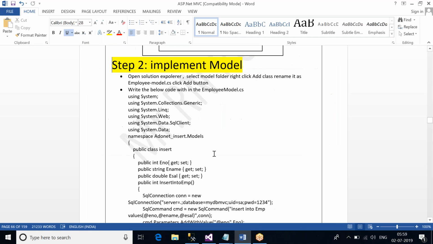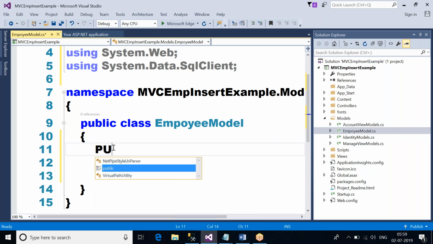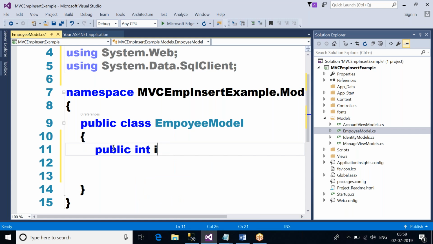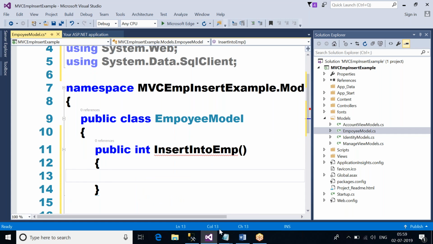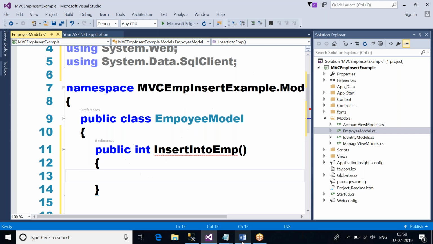For the insert code, I am going to define one method called public int InsertIntoEMP. What is the functionality of this method? It performs the insert operation. Here you will write the insert code and it will insert the data into the EMP table and return either 1 or 0 to the controller. It returns 1 whenever the record is inserted, and 0 whenever the record is not inserted.